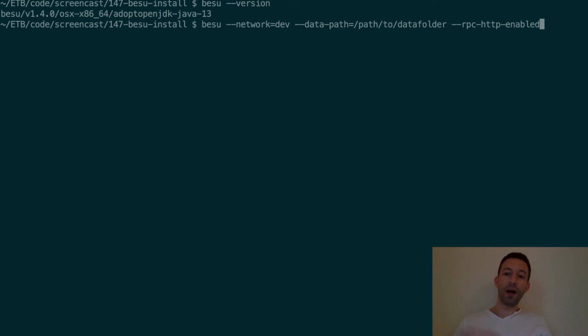If you want to enable other computers to access the Ethereum API using your Besu node, then you can use another option, which is called rpc-http-cors-origins. If you want to allow everybody, then you specify all. And if you want to specify just a specific URL, for example Remix, then here you specify the URL that you want.